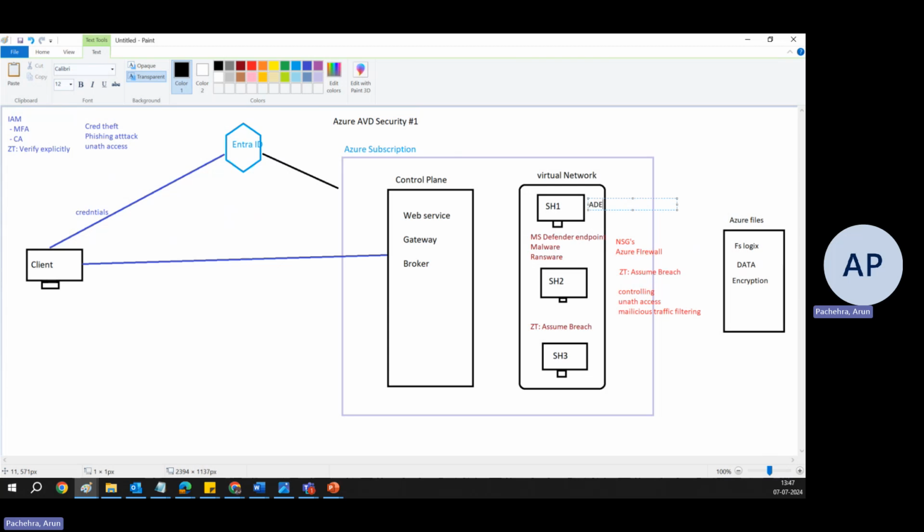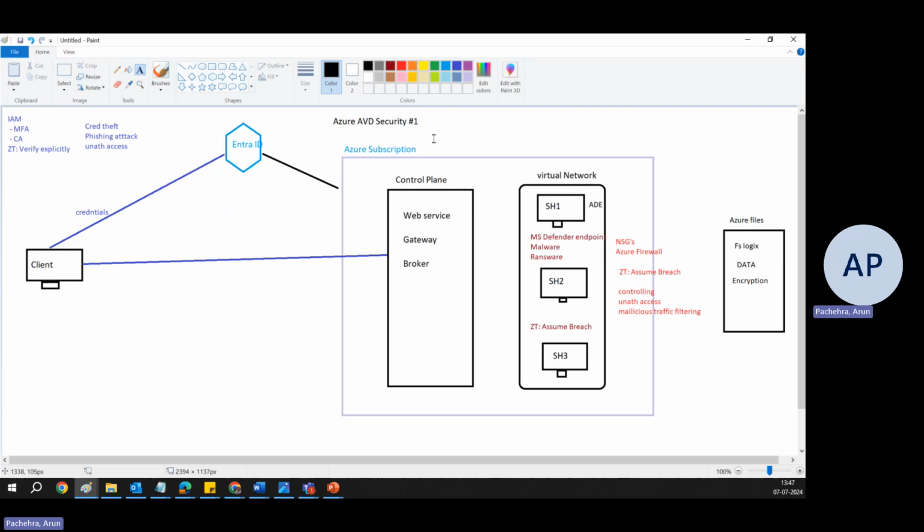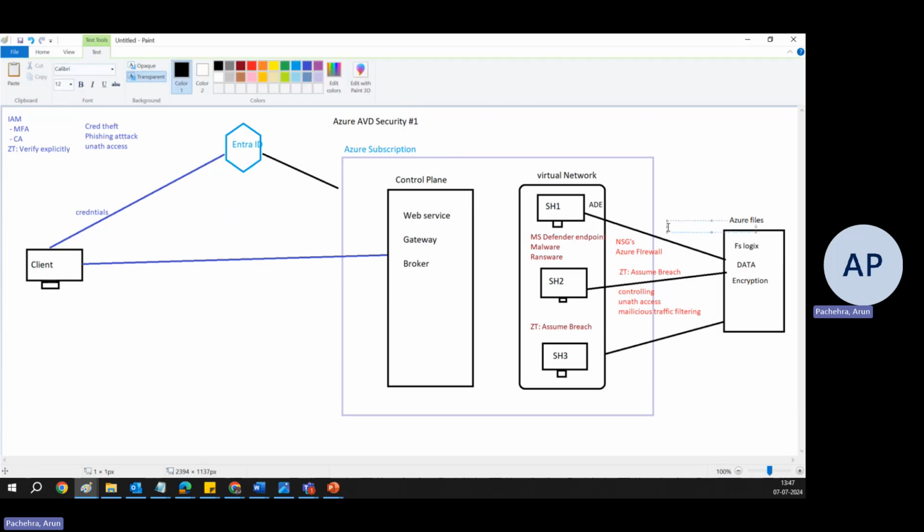Then we have this, these are connecting to the session host, right? And this is a PaaS service, so we can also implement private link. We can implement private link here, which will help us to protect it further.